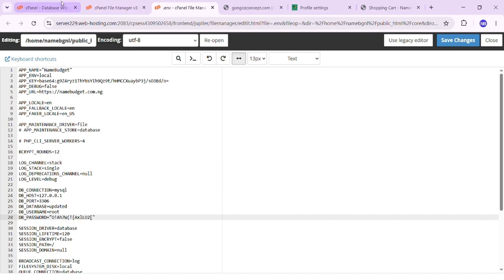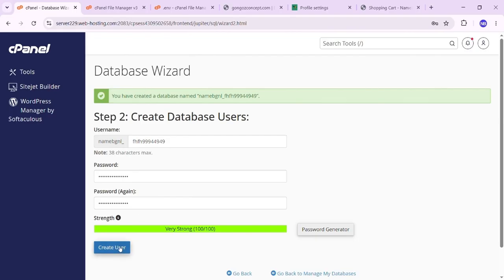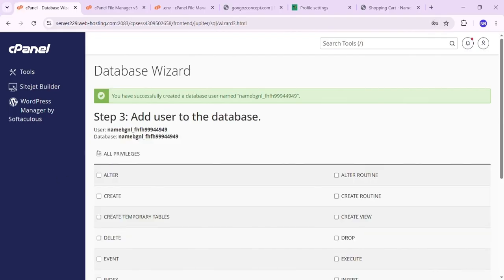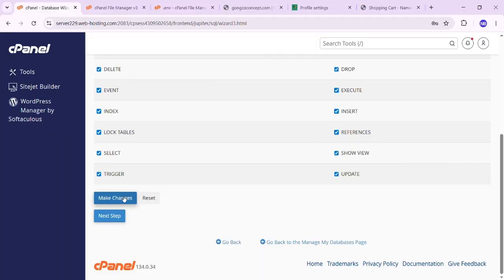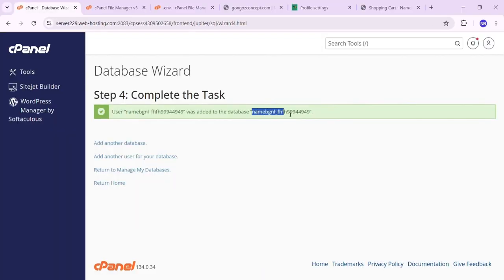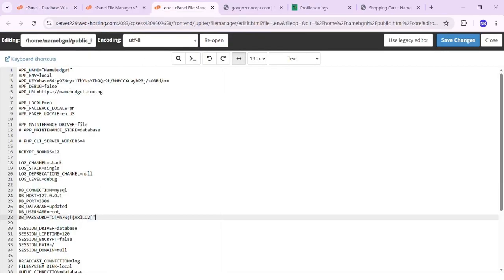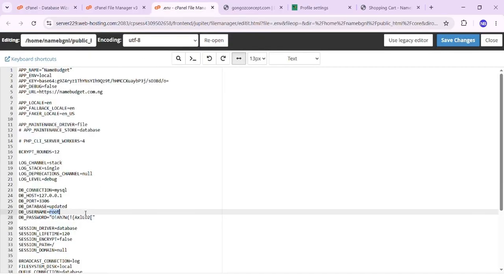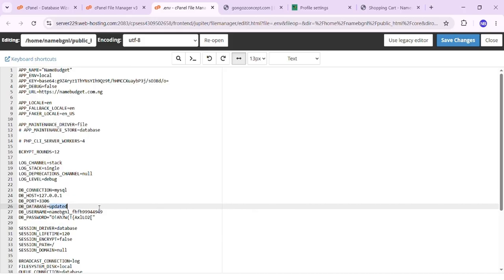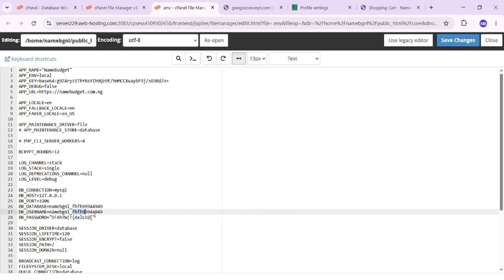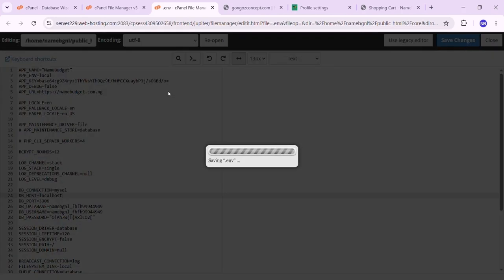Then I'll come back to the Database Wizard. Then I'm going to click Create User. I'm going to click All Privileges. Then I'm going to click Make Changes. Then I'm going to copy this. Once I copy that, I'm going to come here. Then the DB username, I'll change it to it. And the DB database, I'll change it to it. Remember, we use the same name for both the database name and database user. Then this DB host, I'll change it to localhost. Then I'm going to click Save Changes.